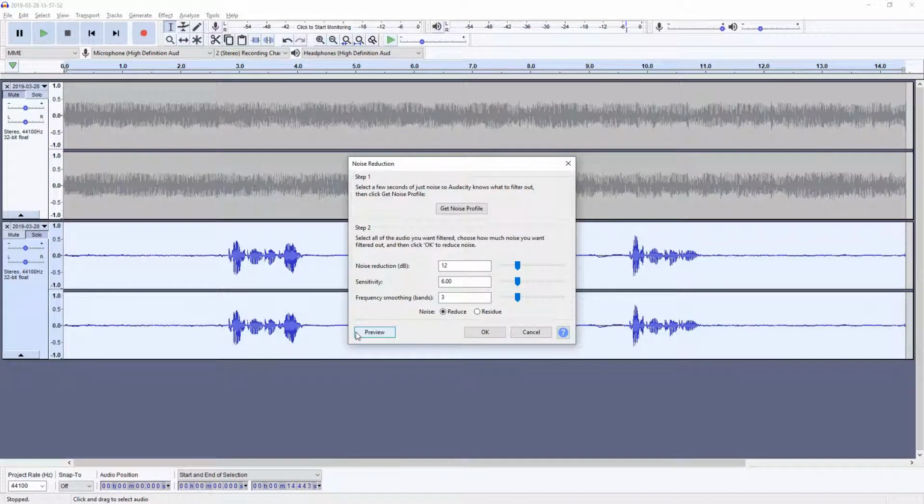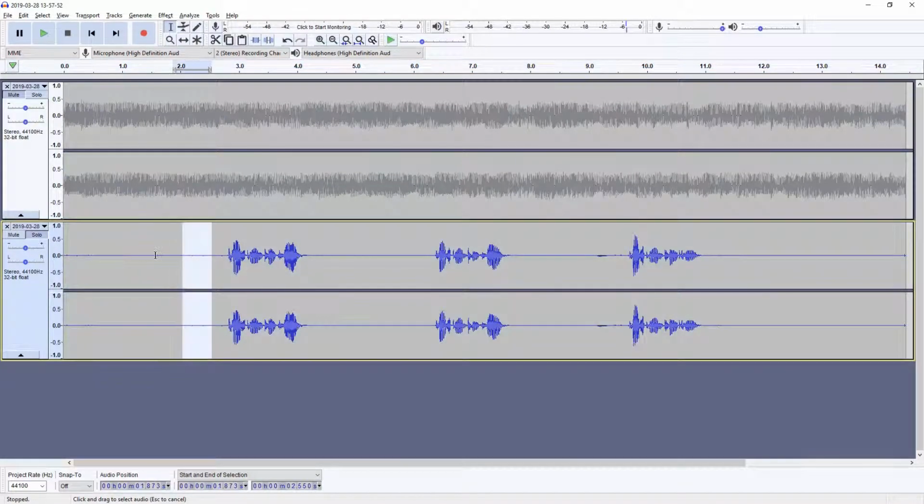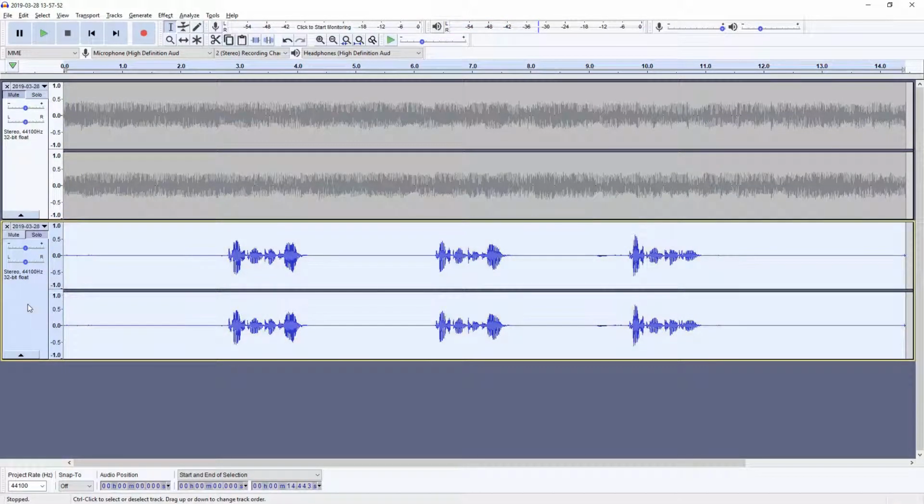So that sounds acceptable to me. So I'll click OK. And we can see that this area that was quite noisy before looks quite smooth. We can see we have some little areas that are kind of noisy still. They're quite low, but we should be able to get rid of those using a noise gate which will suppress any audio that's below a certain level.